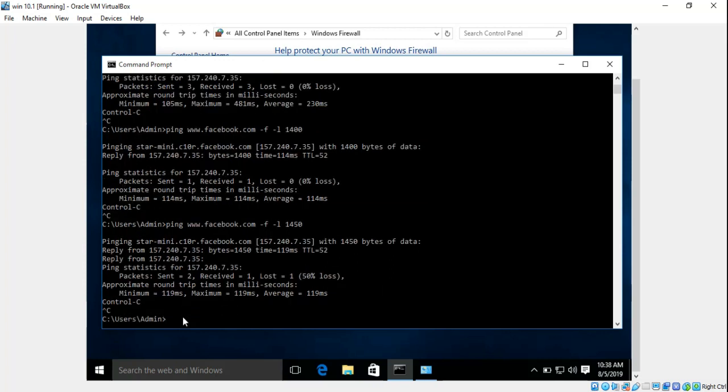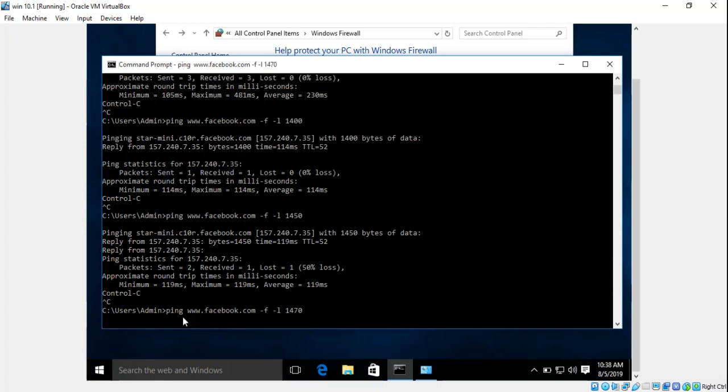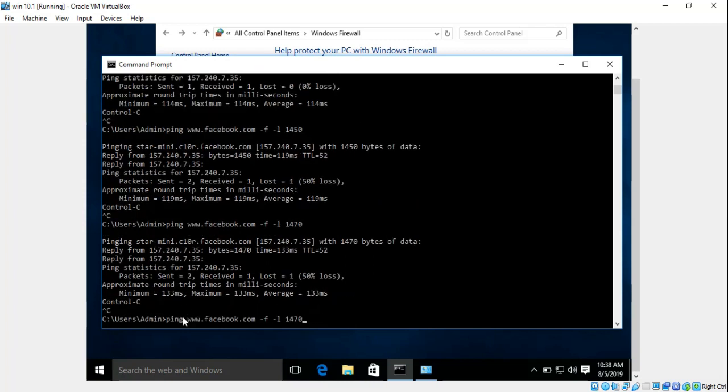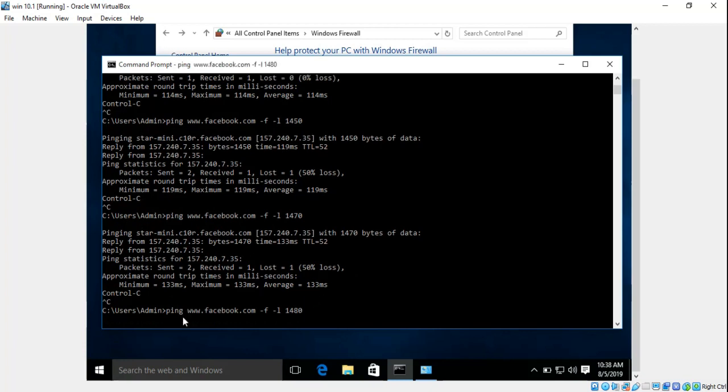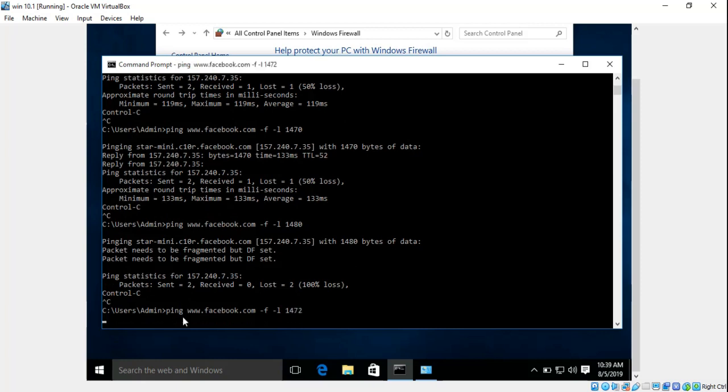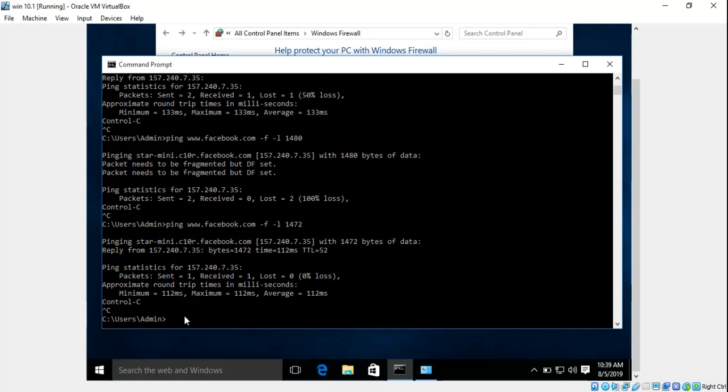Okay, now let's increase it to 1470. Still we are getting a reply. Now let's try 1480. Okay, so 1472. See, 1472 bytes is the maximum size of a frame we can send to our target. Okay, so now we have this maximum size.